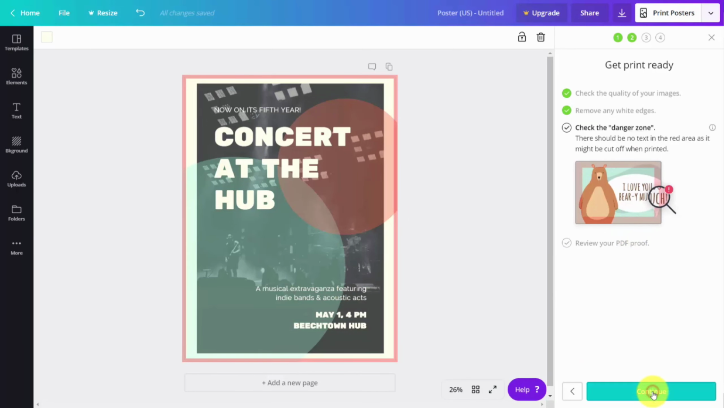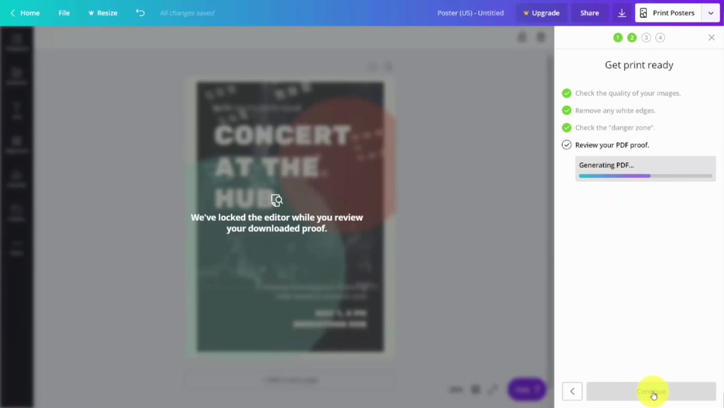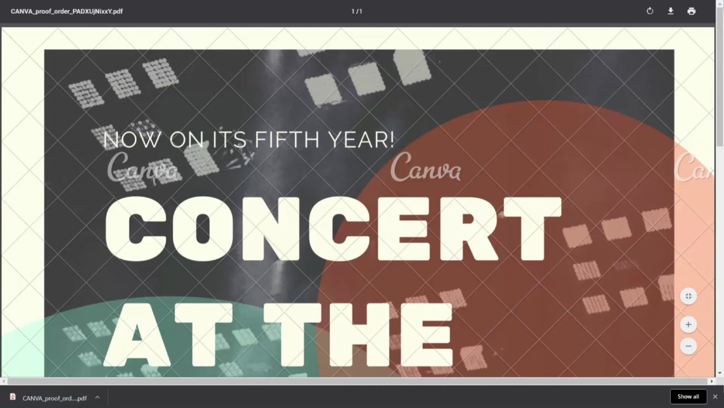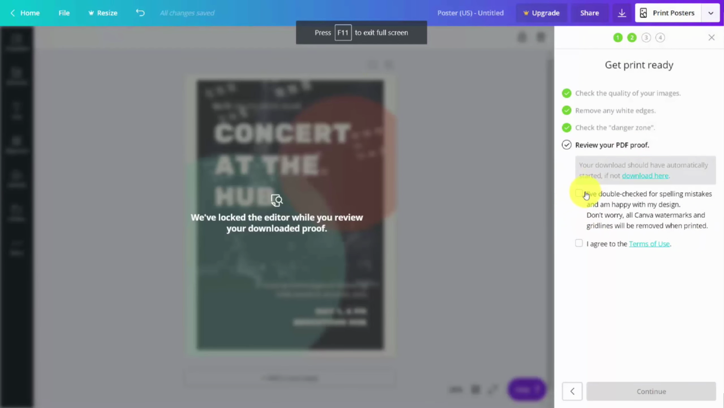We'll then click continue. We'll then get a PDF proof for us to look at through our browser. We'll then be able to look at our proof in PDF form. We'll then be able to complete our order. We'll then check off the disclosure. And we'll then click continue.